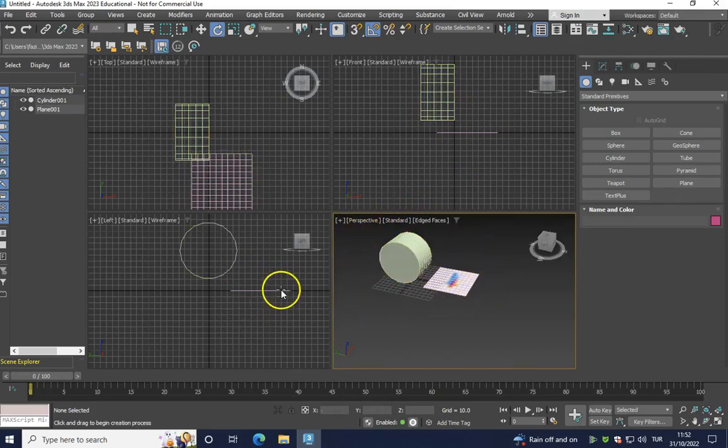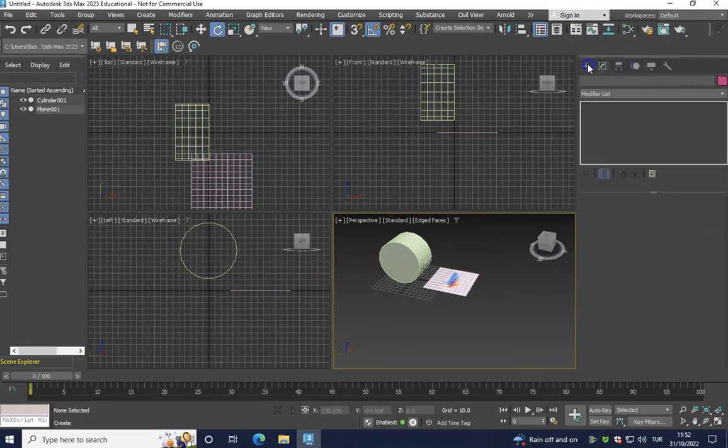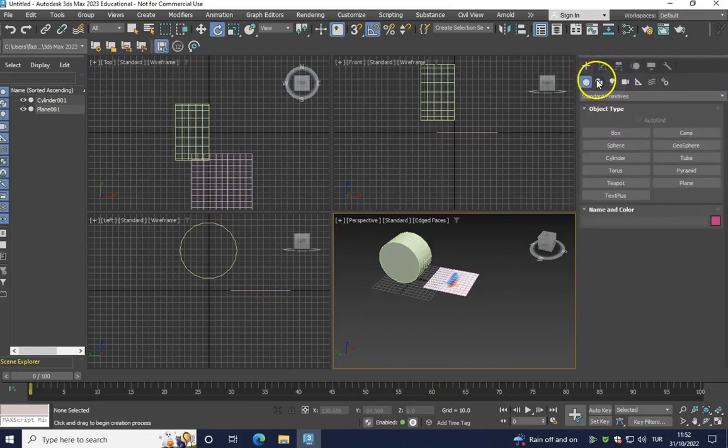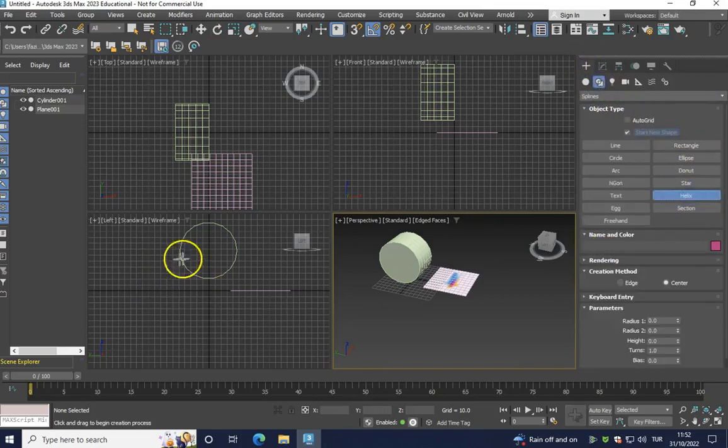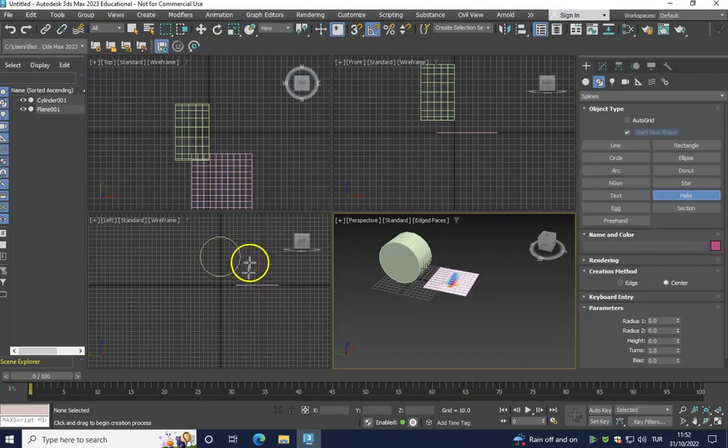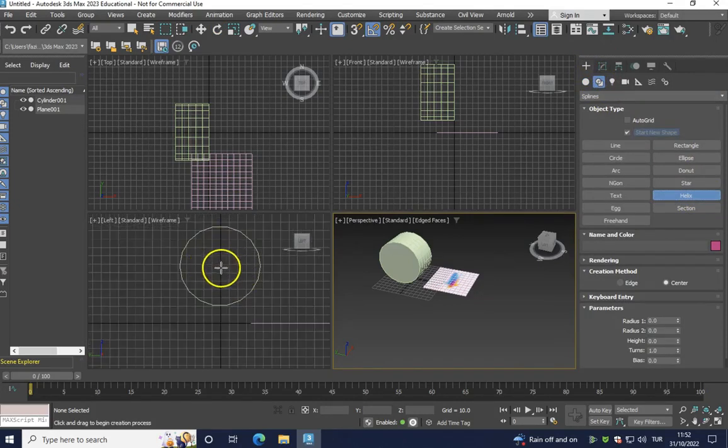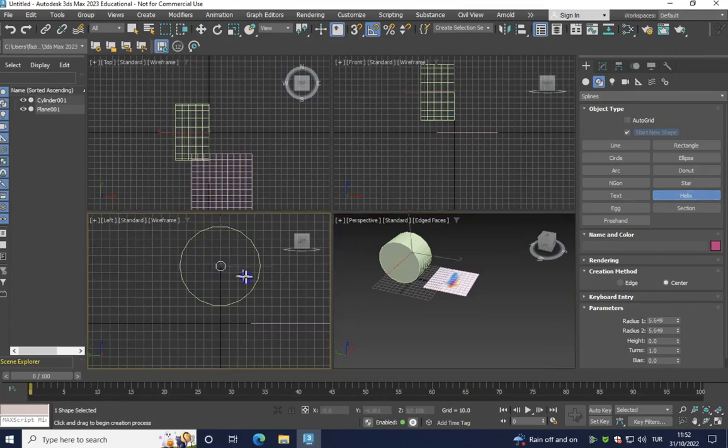So I will now need to have the path where this arrow is going to be animated. So I will first draw a helix. Therefore I go to the splines and then to the helix, which will be turning around my knob. So it will be quite this.